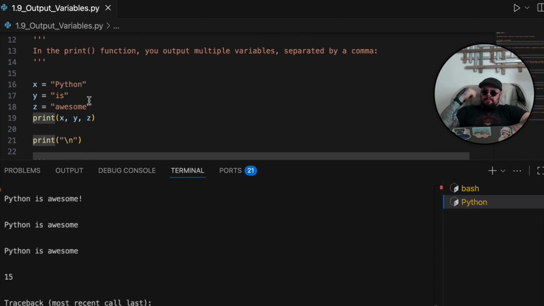All right, in the print function, you can also output multiple variables separated by a comma. This is not something I do very often, but you should just be aware of the tools that you have available to you. That's what coding is like. You don't need to have all of this stuff memorized. You can look it up, okay? So this is not something I use a lot, but I think it's kind of cool.